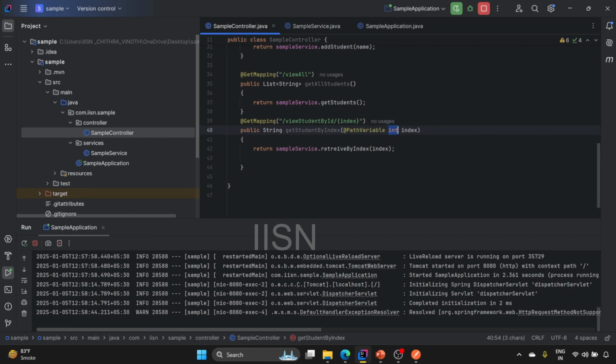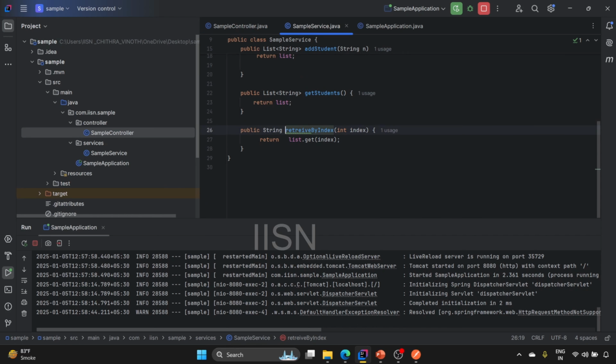Now we needed to create a method in the services class to read the values at the particular index location, so we created a method in the services class. Here, the retrieve by index method which we wrote in the services class, we are going to pass the index value here. This method is going to be a get call. The access specifier is public and the return type is string. The method name is retrieve by students. Here we are going to pass the index value from the controller to this particular services class.